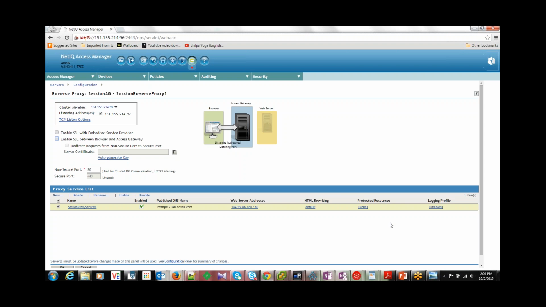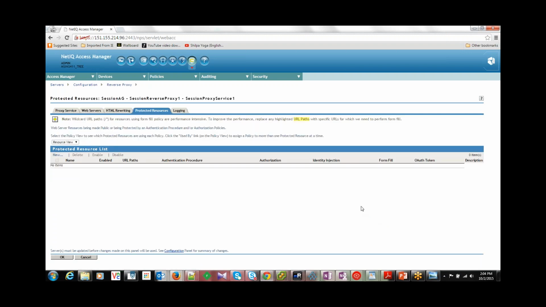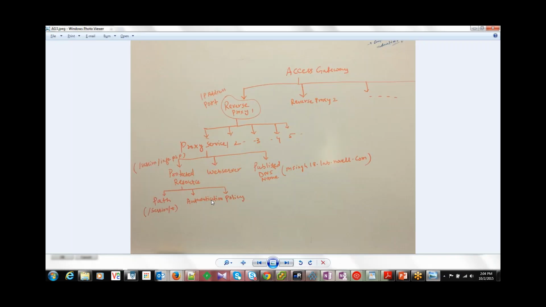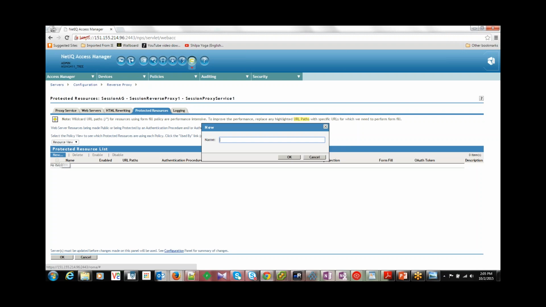Okay, now I said that a proxy service has multiple protected resources. What we'll do, we'll go to this section, protected resource, where we have to configure protected resources. Okay. Here you can see protected resource list. So if you see, a proxy service can have multiple protected resources. When you create it, name it session protected resource one.